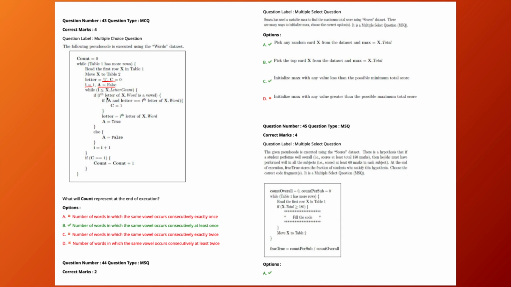So let's understand this particular thing. In the first if statement, this is a nested if statement. It says if the ith letter of the X dot word is a vowel, then what it does is that we basically have, let me try to visually represent this. Let's say there's a word like this, and we have now seen this word in a particular row in the table. And in the second while loop, what we do is we are iterating through each of the letters of this word. So that's what is happening.